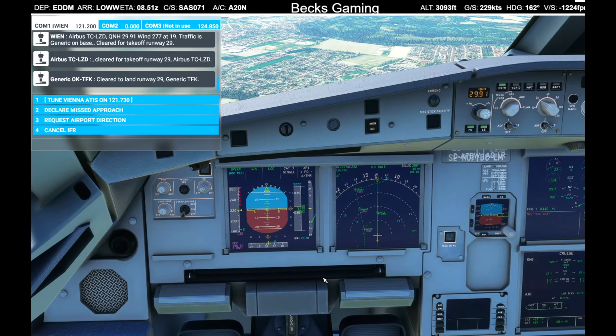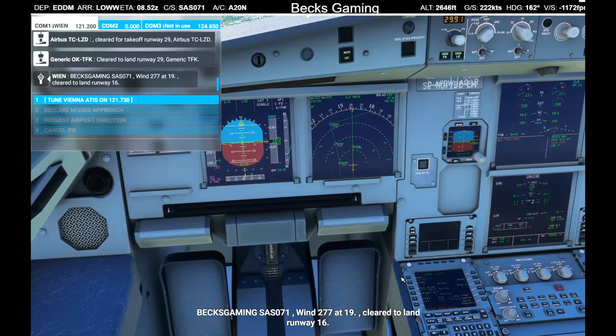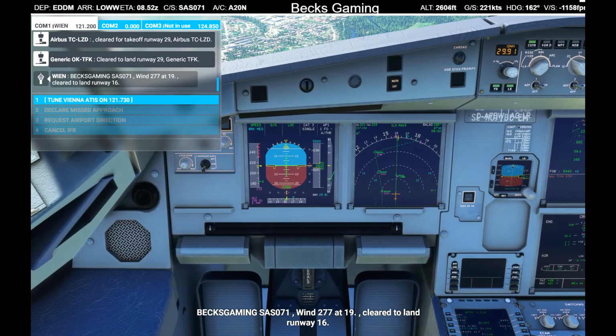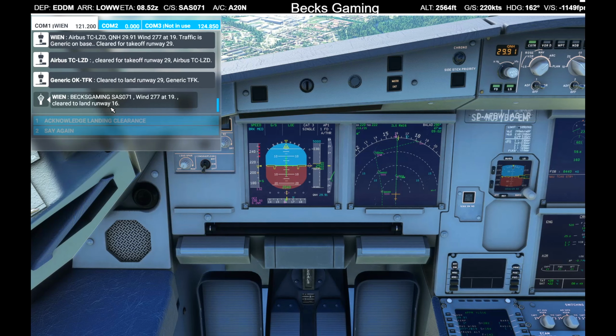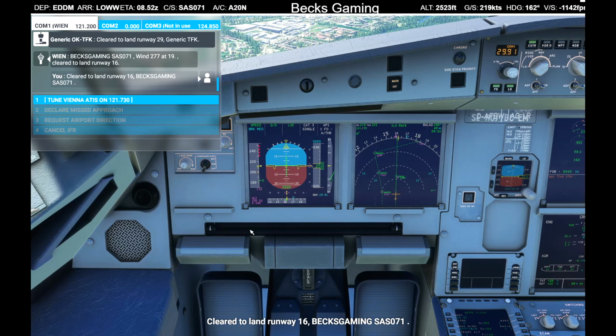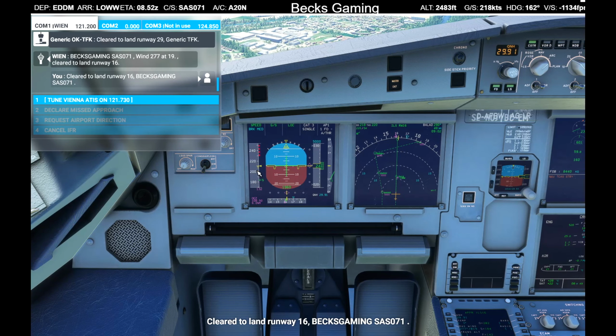Vex Gaming Sierra Alpha Sierra 071 wind 277 at 19er. Cleared to land runway 16. Landing Cleared to clearance. land runway 16 Vex Gaming Sierra Alpha I have to Sierra get below 071.